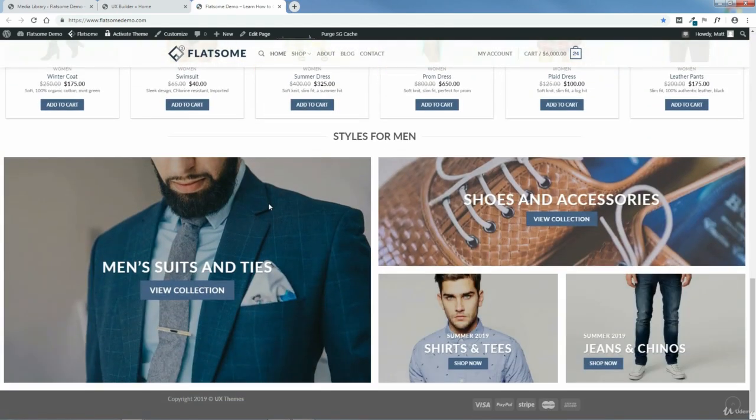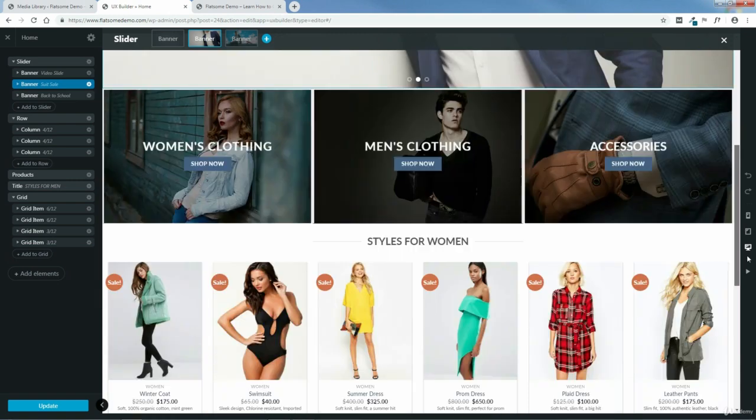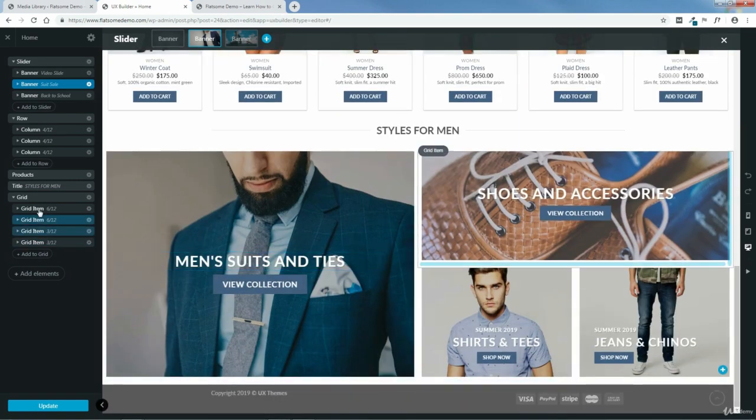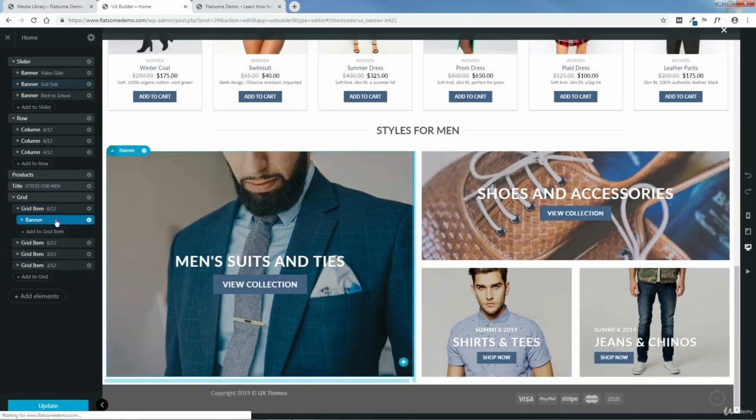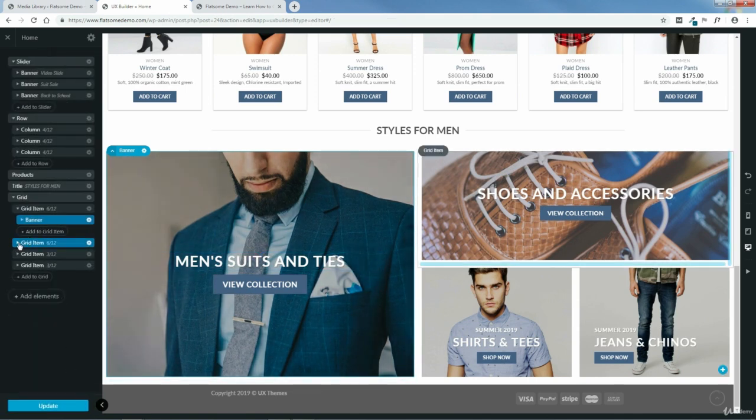That looks good. There's one thing I forgot to do, and that is I want to put an overlay on these images and then have a hover effect so that when you hover over it, it removes the overlay. So let's go back here and go back into the first banner. Come down here. Let's see. Remove overlay on hover. That looks good. Apply that.